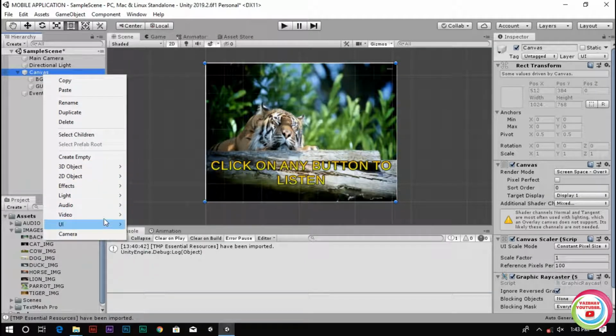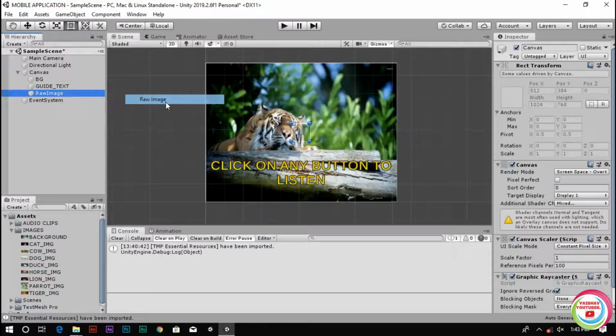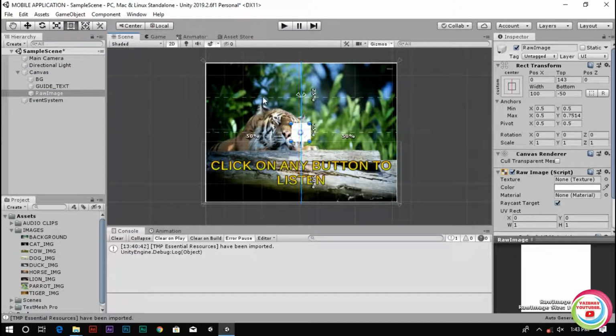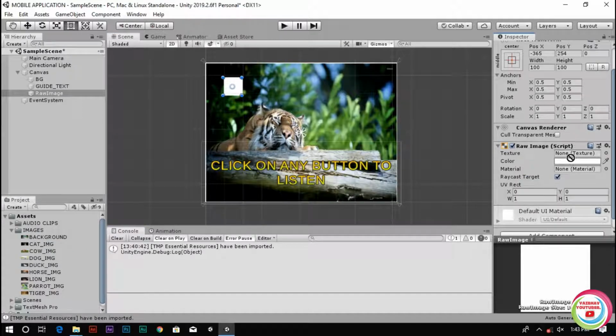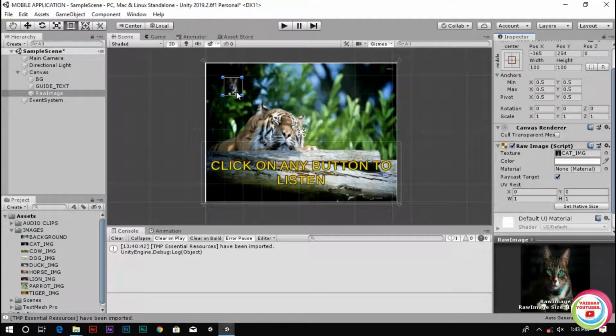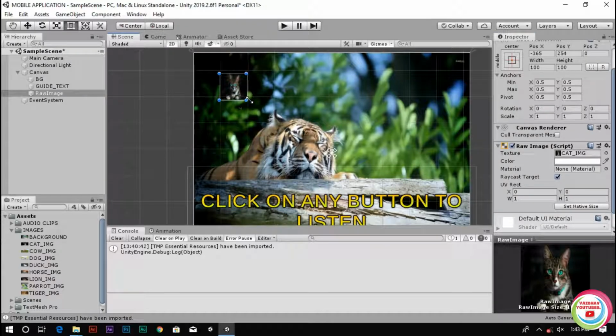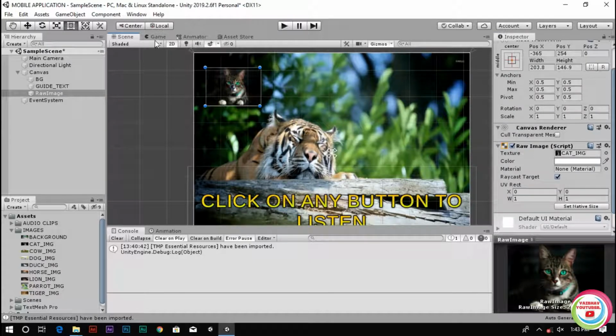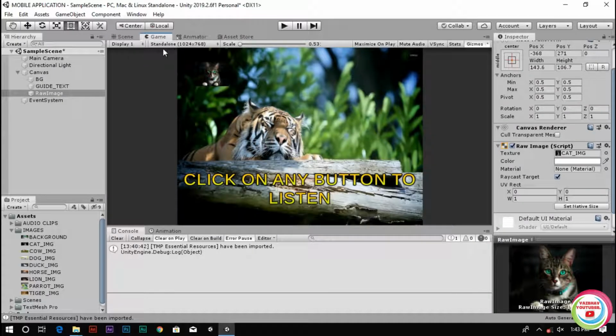Then also add another raw image and place it at the right up corner, change the texture to any image of our animal, and also increase the size. Looking nice.